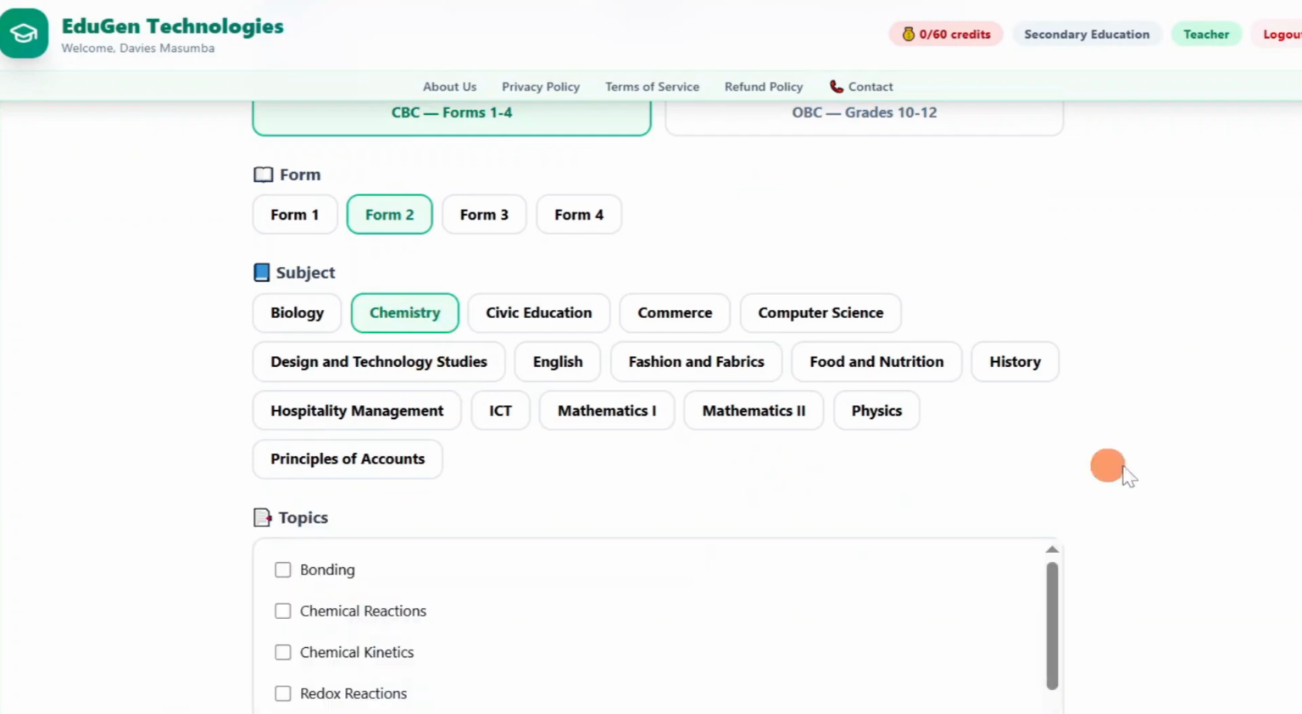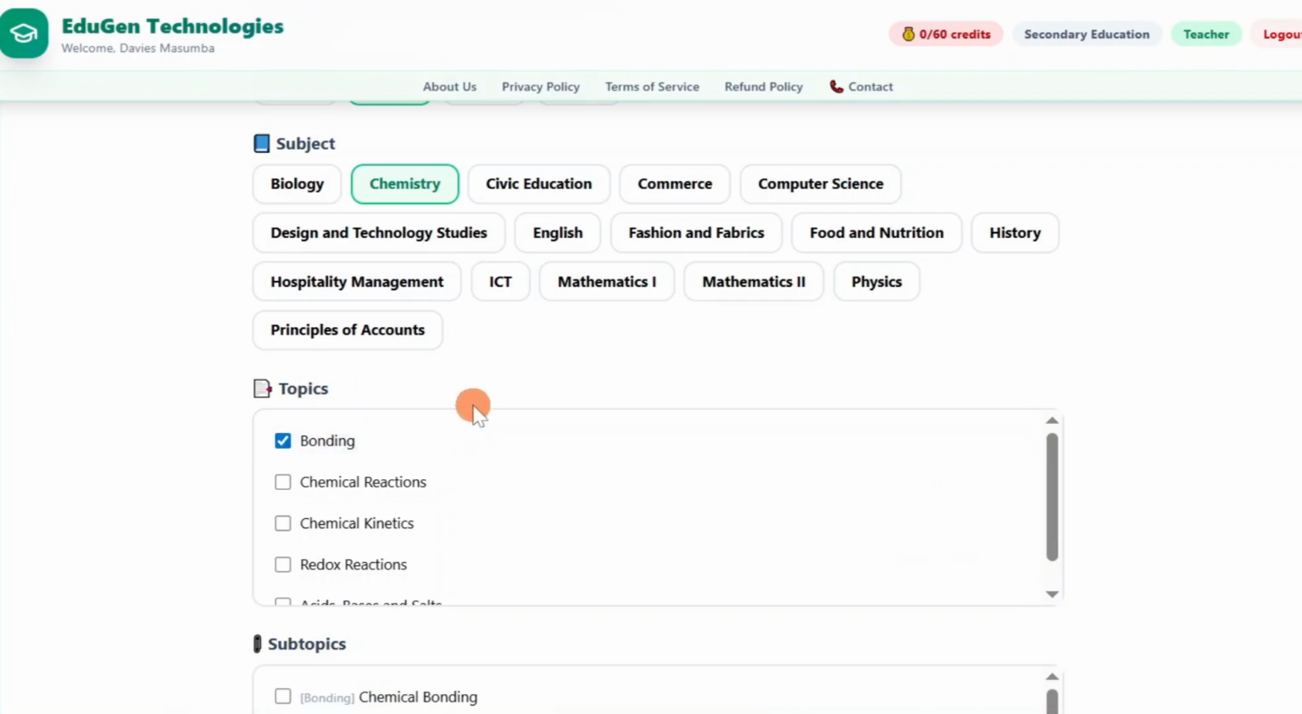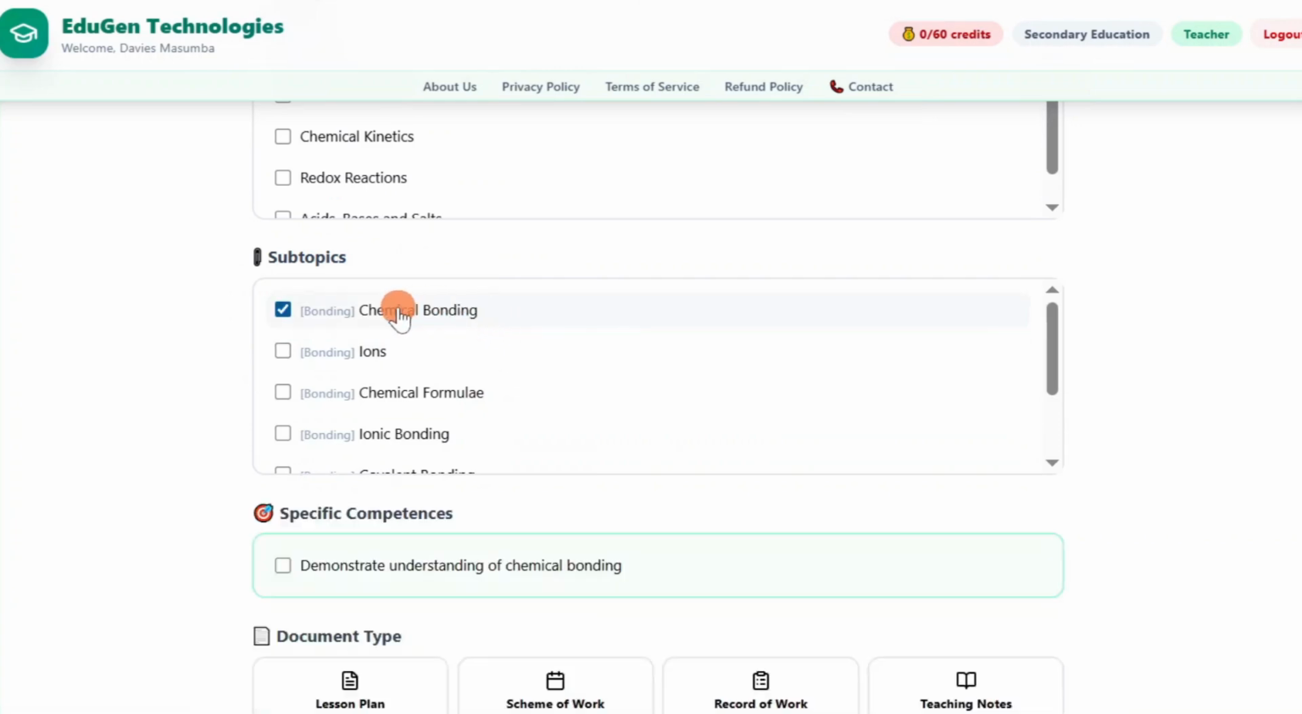After choosing the subject, the topics under the subject will appear, then select a topic you want to generate the document for. In this video, I will choose bonding. After choosing the topic, then subtopics under that topic will appear, then choose the subtopic you want to focus on. In this video, I will choose chemical bonding.